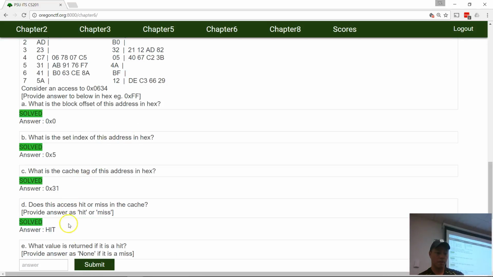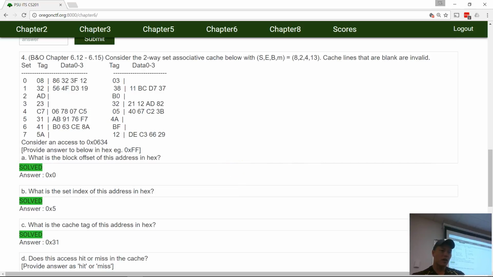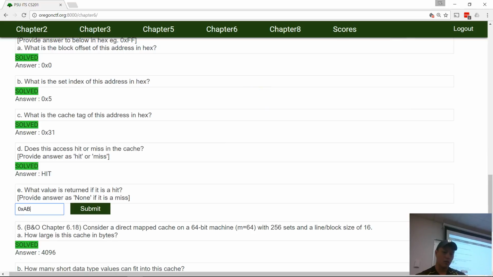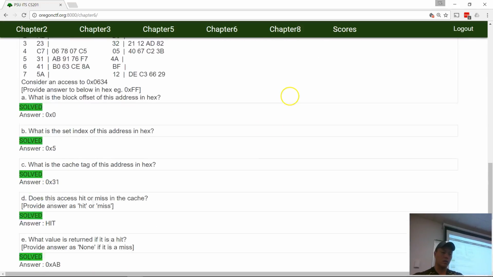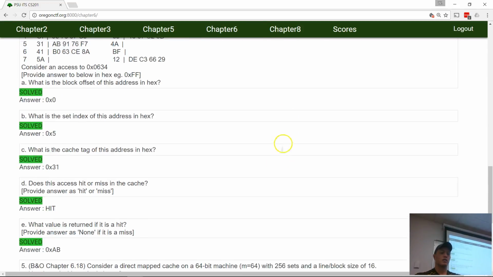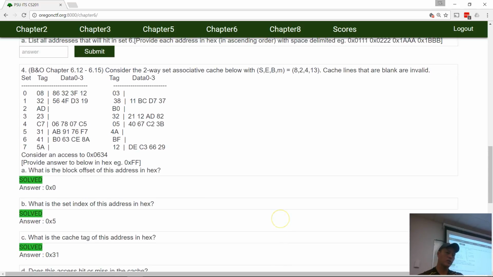Byte offset is the bytes in the actual block. What value is returned if it's a hit? So we saw here that the offset was 0, so we're going to return AB. All right. So then we're all good. We're green. Why did it say AB again? Because it was byte 0. Okay. So byte 0 is AB, byte 1 is 91. So I labeled this 0 to 3, so I'll try and keep the same labeling on an exam, hopefully if I remember the ordering.